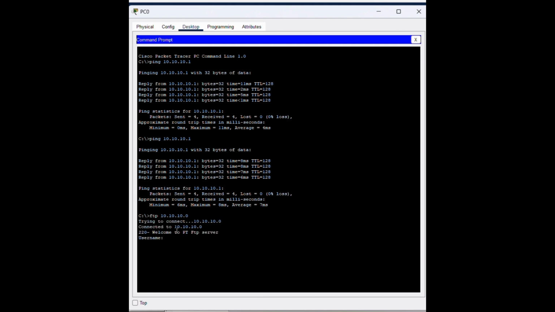So once we provide the FTP address, then it gives the message welcome to the FTP server. Then it asks for the username. So provide the username that we have provided during the FTP server configuration. Then provide the password. When you are typing the password, it is not displayed on the screen. So just provide the password through the keyboard, then enter. Now it is showing that we have logged into the FTP server.